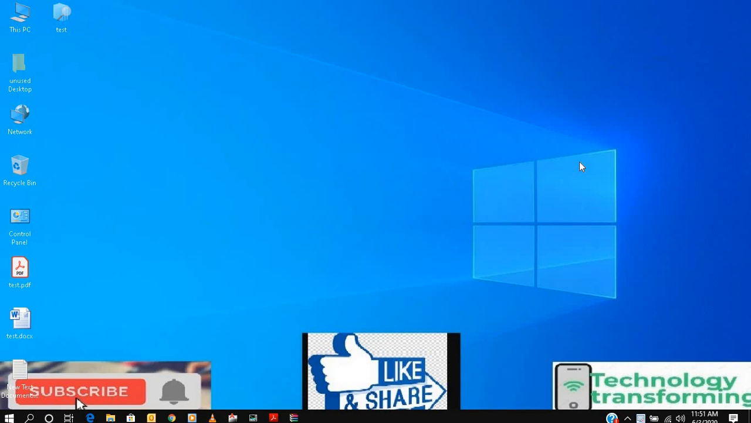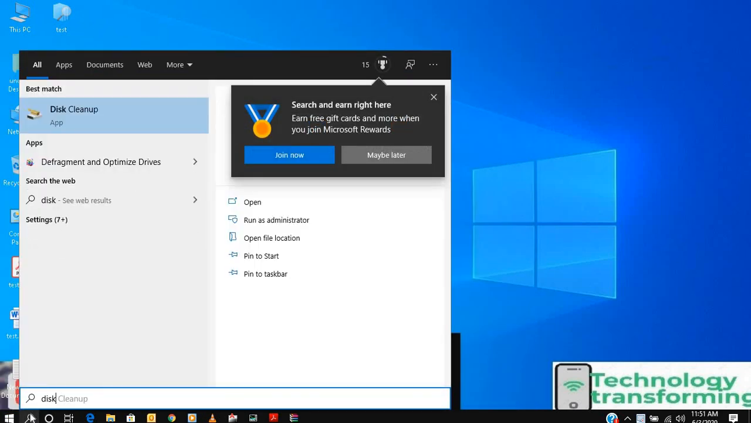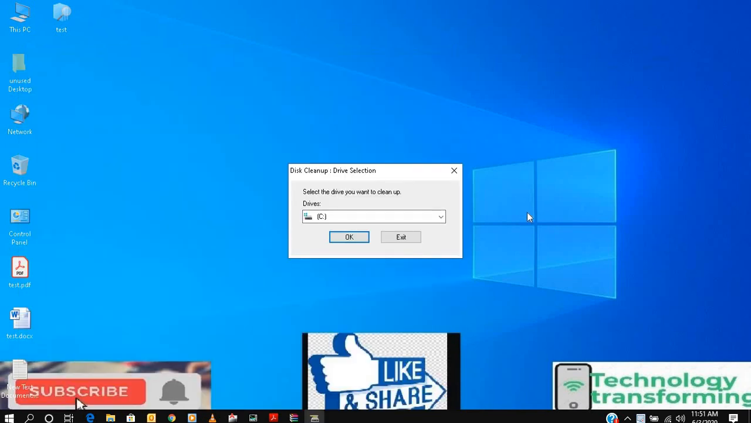So let's start. The first command: go to search and type Disk Cleanup. This disk cleanup removes temporary files and other files that may not be required, because of those files our system becomes slow.